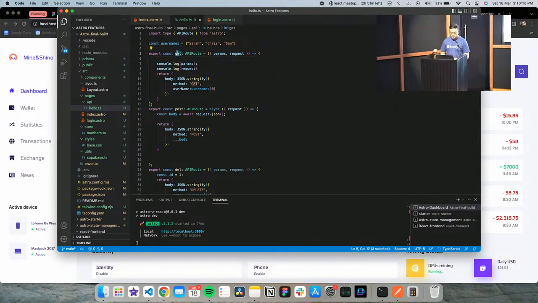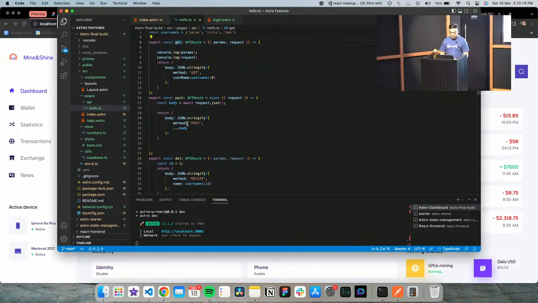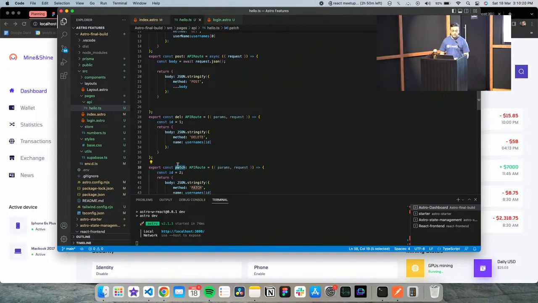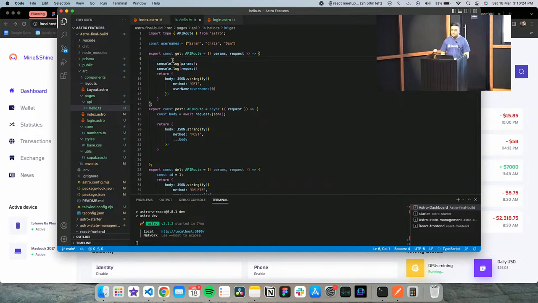Each function's name, like get, post, and patch, are actually HTTP methods. So you don't need to write all of those if-else statements, like if method is post then run this particular function. This makes a very clean implementation of APIs. Now we can even see this in action.